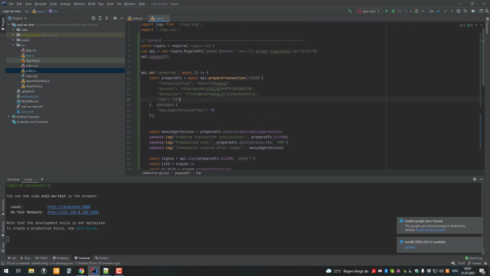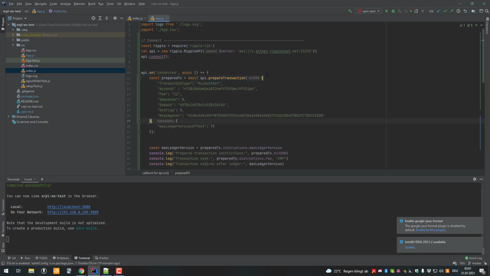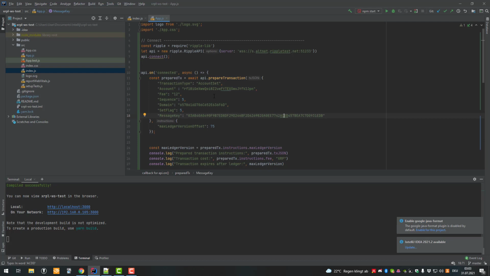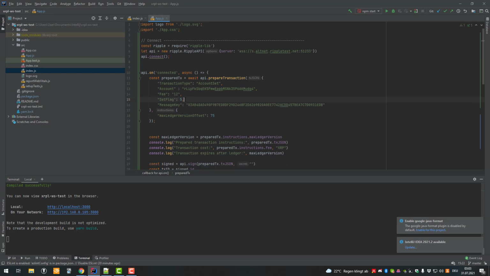I just prepared some code here, and I'm going to paste it. Here are the objects which are being sent to the XRP ledger, and it's an account set. We're doing it for this account here, so I'm going to copy that and add the account. The fee is 12. The secrets I'm going to remove. The domain we don't want.